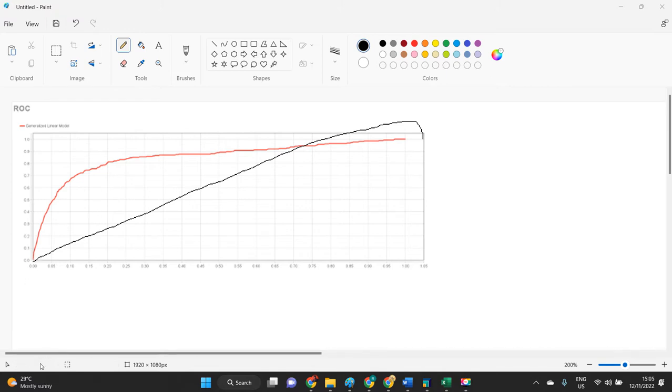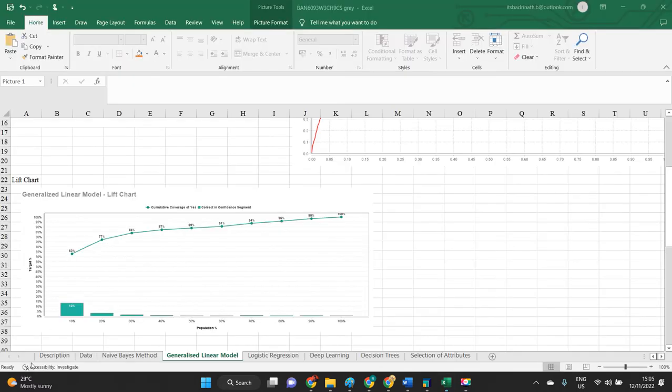When you are interpreting the other model also, the interpretation is the same. You just cross check how the curve is, and based on that you explain your interpretation.